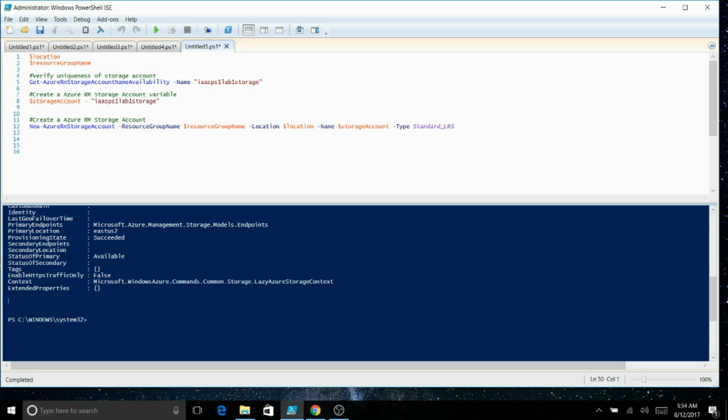That was pretty painless. So the next thing we're going to do is create a network security group, which is another really fancy word for firewall.